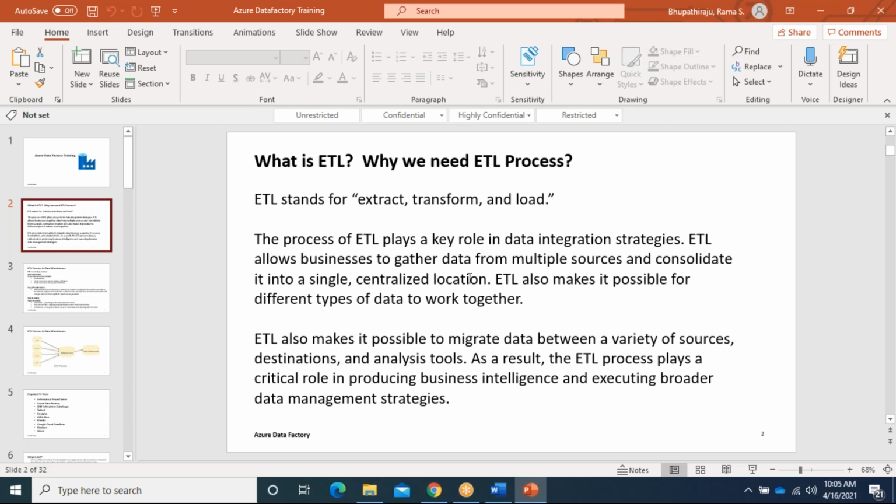Without ETL, you can't take data from the different sources. You can, but a lot of manual effort is required. If you go manual, there is a chance of making mistakes. That is the reason we need to standardize the process. If you want to extract any data, the option is an ETL tool. The tool may be different, maybe ADF, maybe Talend, but internally they use the same concept: extract the data, transform the data, and load it into the destination.